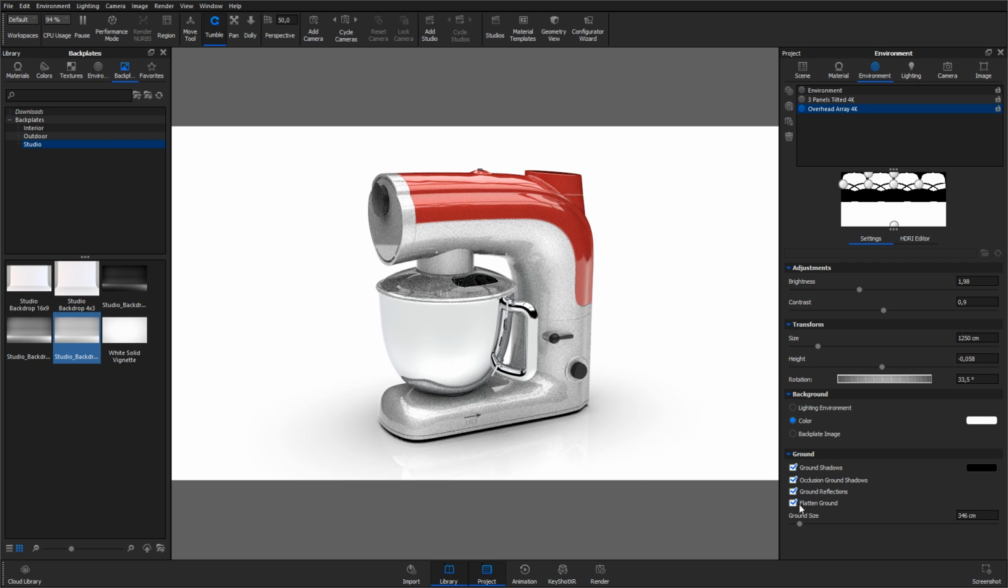The flatten ground option will flatten the lighting environment in a way that makes it more suitable to use as the background. But for now, I'll leave that unchecked as we are using a solid color.